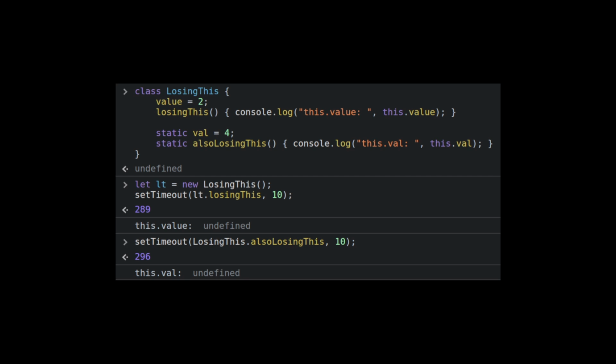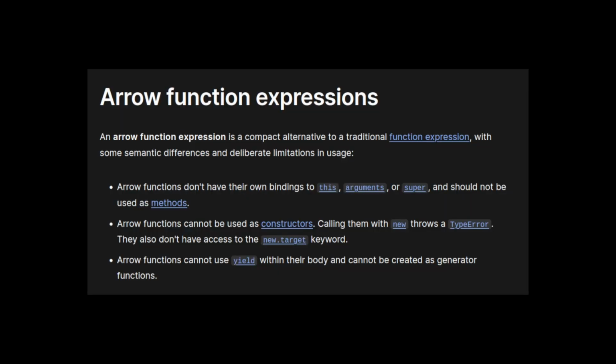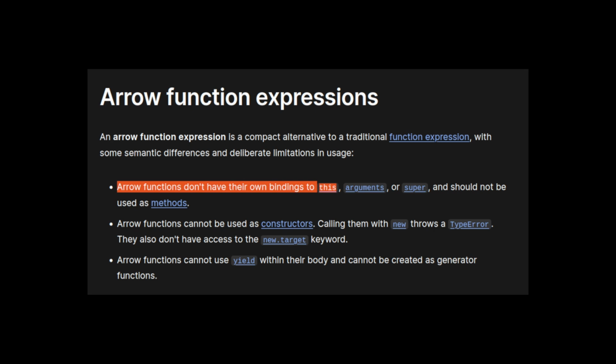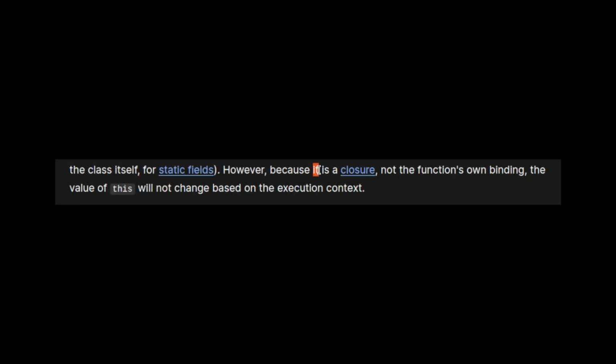We can solve this problem by storing arrow functions into fields instead of using methods. Arrow functions don't have their own binding to this, which means that when they are evaluated, arrow functions don't create a new binding to this. Its value retains the value of its surrounding scope. It creates a closure, meaning that the value of this is set to what it was when the function was created, and it never changes.